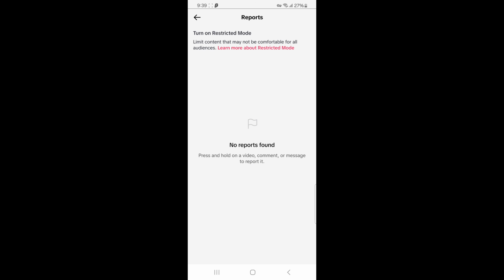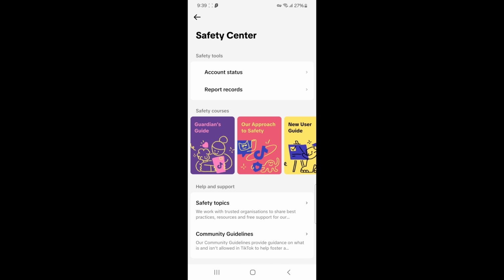So between the inbox, the account status, and the report records, you'll be able to see any warnings, strikes, or content issues tied to your account, and what steps you can take to fix them.